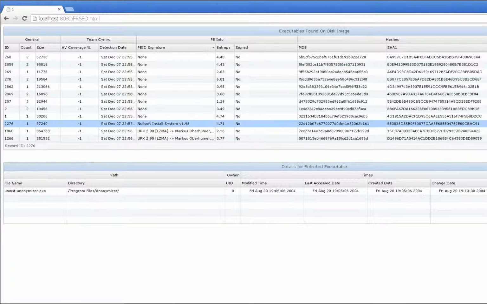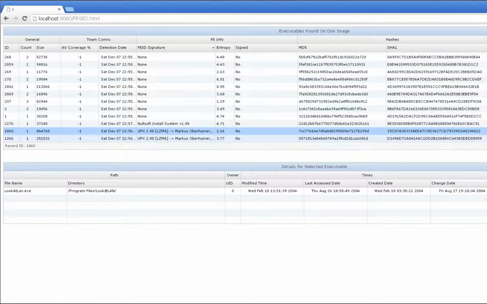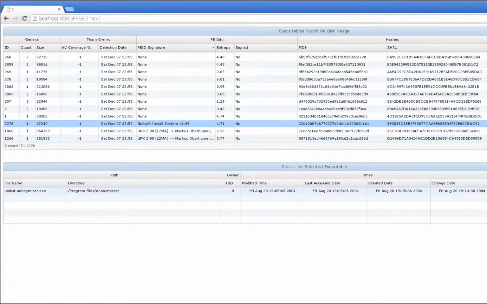Here's an instance of a binary that might be kind of useful in case an investigation yielded that a user was using anonymous software. That would show you that, yes, this person was actually using an anonymizer, which might be useful for the purpose of the case.